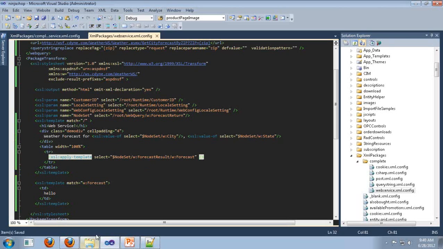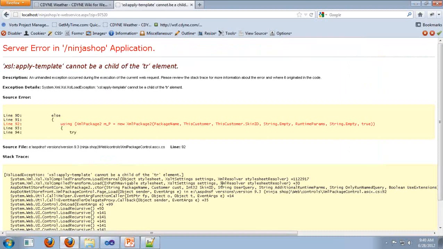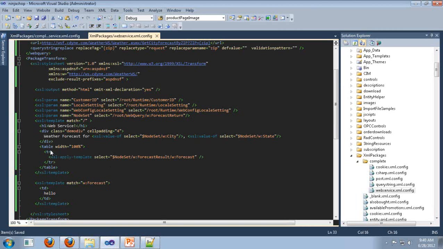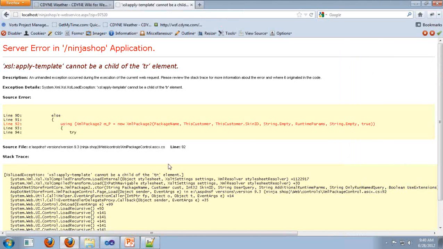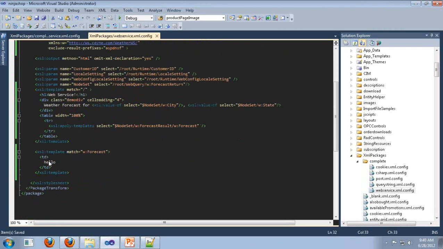So we should be seeing 7 hellos right out on the page. Missed something here. XSL apply templates. That's right. Try that again. And there we go. 7 hellos. So let's have some fun with this data here.